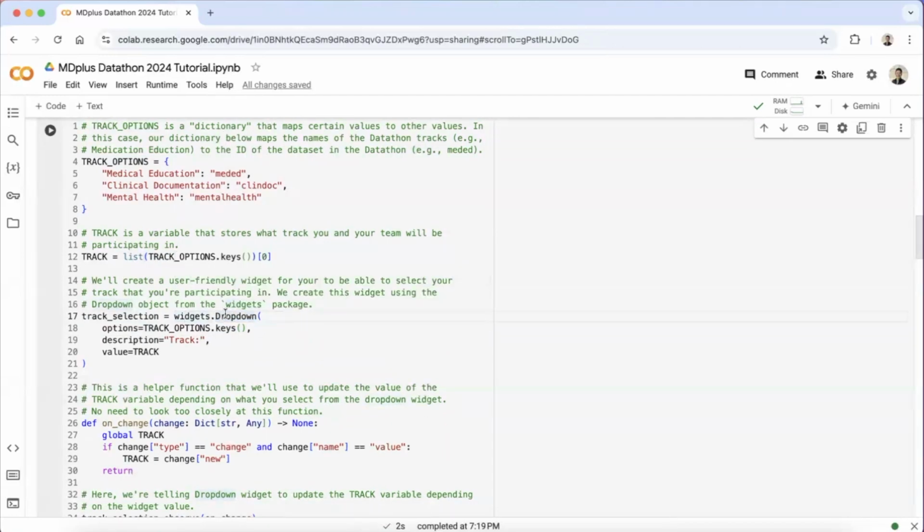So in this case we're creating a drop-down menu, creating a drop-down object with specific arguments, right? So these are function arguments. I want to set the options of the drop-down equal to track options.keys, which we said earlier is just the keys of this dictionary, right? What's the description of this dropdown? This string track, and the value I just set equal to track.